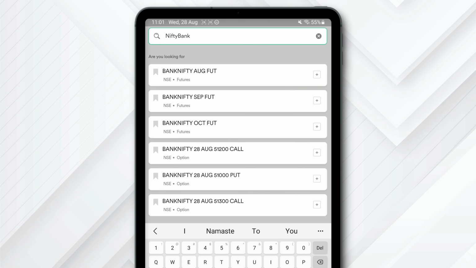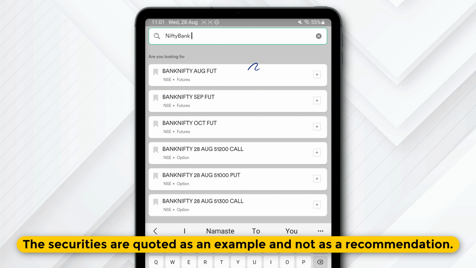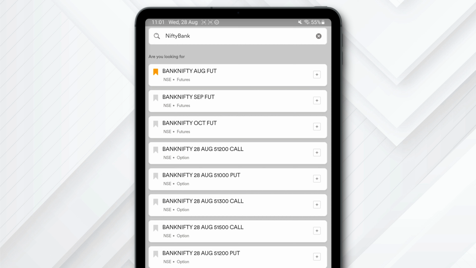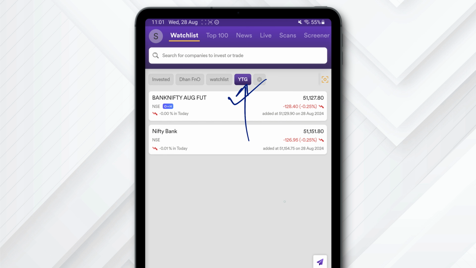So guys, as you can see, I have searched up Nifty Bank, and here you have August futures, September futures, October futures as well. So let's say I want to add August future right now. Click on plus, and again you can see the bookmark tab has turned amber, which indicates that it has been added to the watch list.